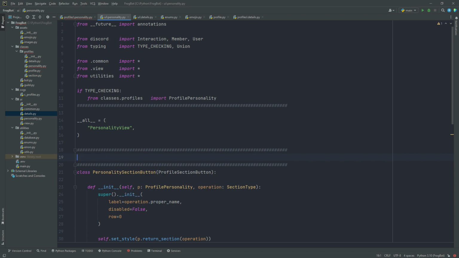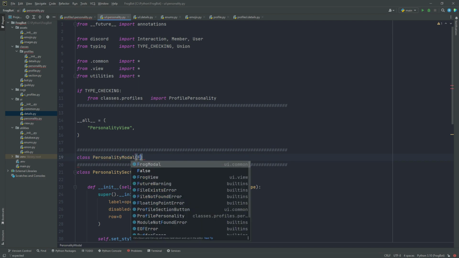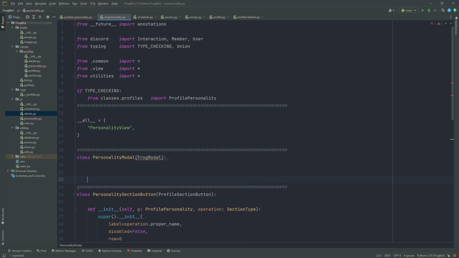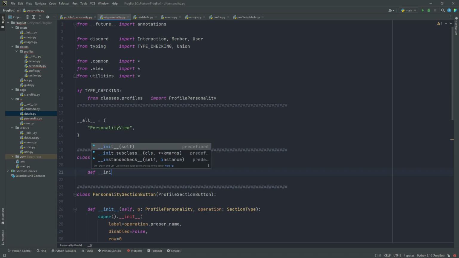Okay, so let's go back over into our UI script, not script module, excuse me. And what I want to do here is I want to say class PersonalityModal. And this is going to be a frog modal. Okay? And so now within this modal is where we're going to decide what is displayed based upon the profile section we're dealing with. So let's define our init.